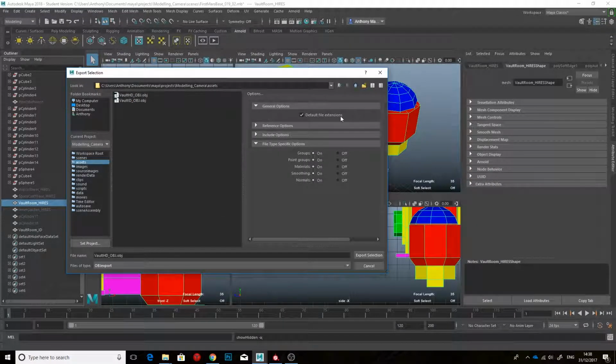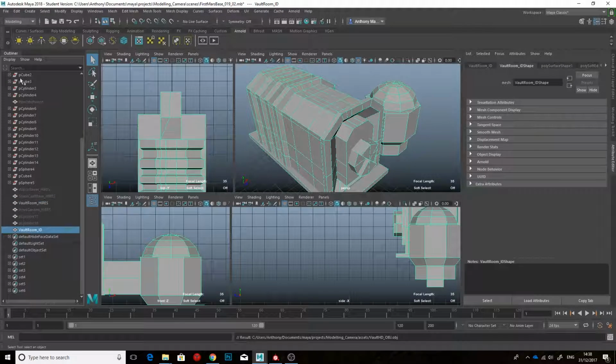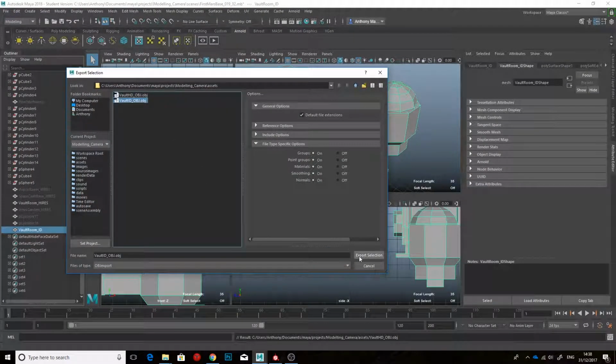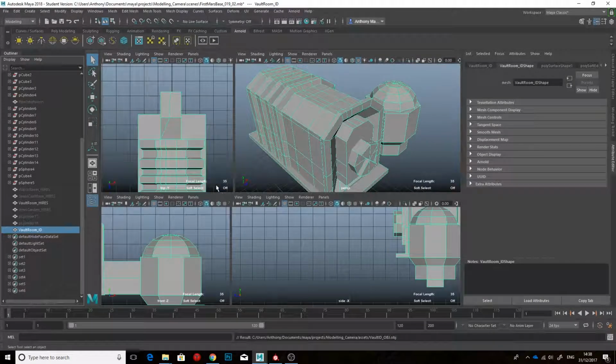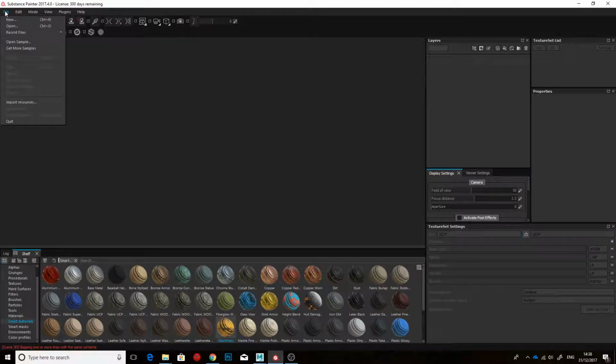Right, all this on, default should work. Export selection, well, I've already done it, but yes. And now let's do the same with the ID. Brilliant. No errors came up. Good. Now let's go to Substance and load in that.